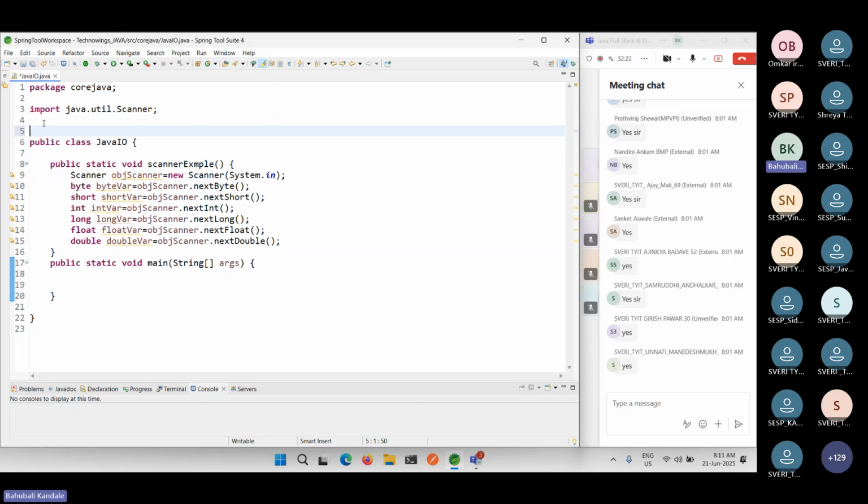Buffered input stream is used to buffer input. Buffered output stream is there. Data input stream is there. Data output stream is there. File input stream is there, file output stream is there, input stream is there, and output stream is there. Those last two are abstract classes.